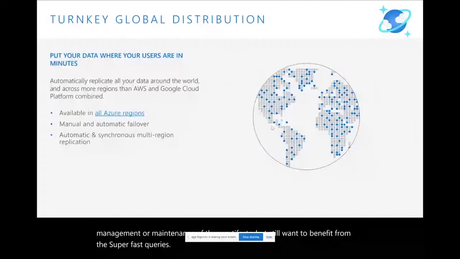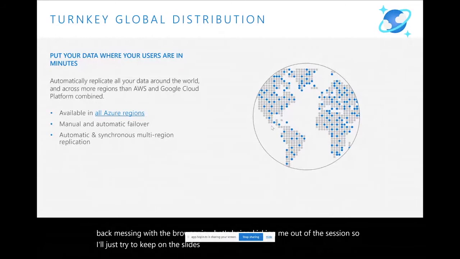For now, let's keep the Azure portal demos. At the end, I want to see if I can jump back. Messing with the browser is what's been kicking me out of the session. So I'll just try to keep on the slides here. And just triple checking, can you guys still hear me?